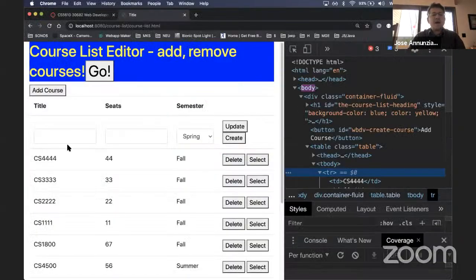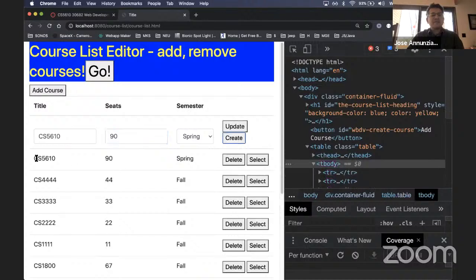All right, so let's add here. So this is CS5610 seats. I think we have like 90 students, and this is spring. So I'm going to say create, and there it is. See that? CS5610, 90, and spring. I can say CS3200. There's 80 students there, and let's say it's a summer. And say create, and there we go. See that? 3200 summer. Okay. So yeah, we can read values from the fields and then add them there.